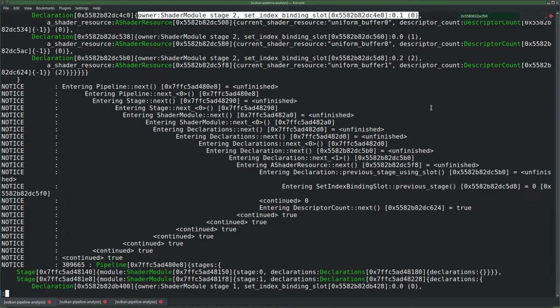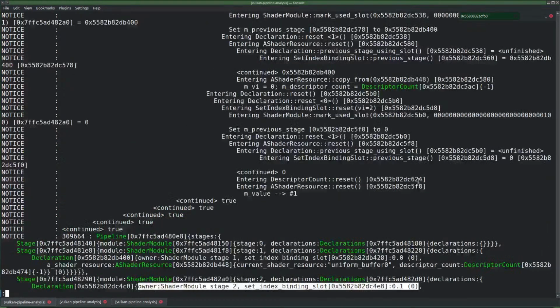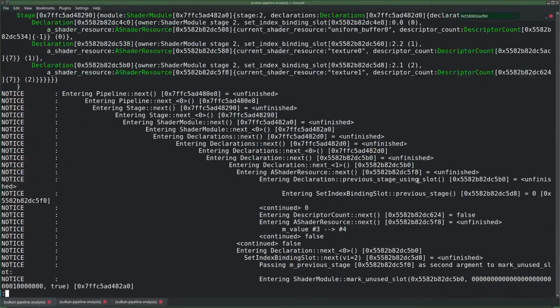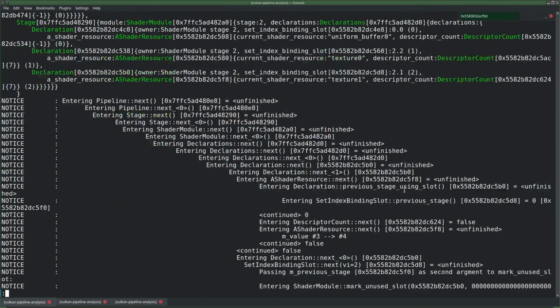I hit it. I think this is it. Yeah, I think this is it, and now it works. So I guess I fixed it. Let's look at it anyway.